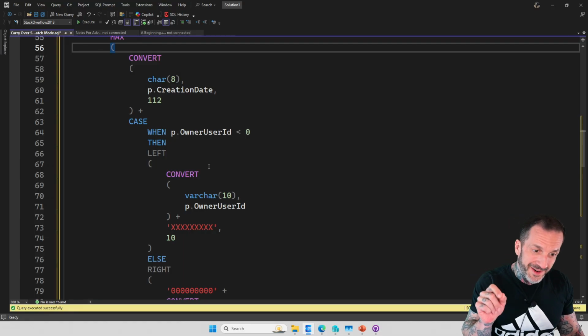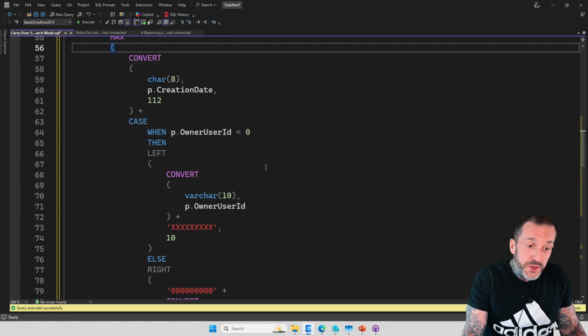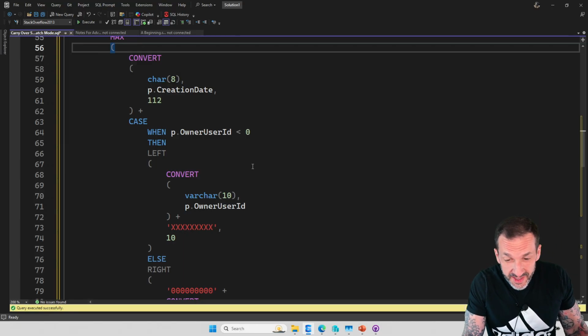The problem that I was running into is that there are negative owner user IDs in the post table. And sure, I could have filtered them out, but that's cheating a little bit. We want to maintain all user IDs. We want to make sure that we even include the negative ones, because when the max is a negative number, then we need to consider that, don't we? We can't just not return a result for a row because we didn't feel like dealing with some potential abnormalities in the data.